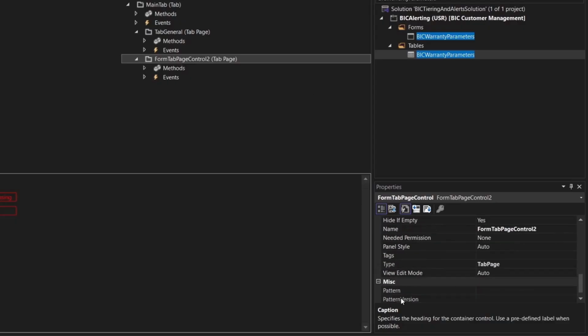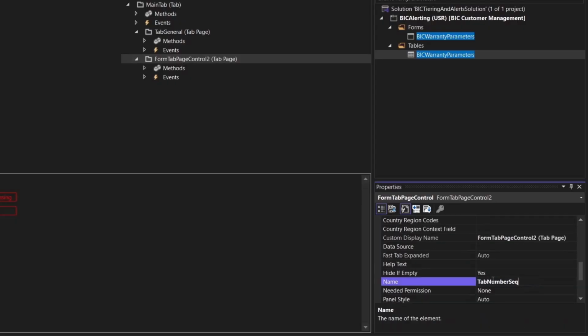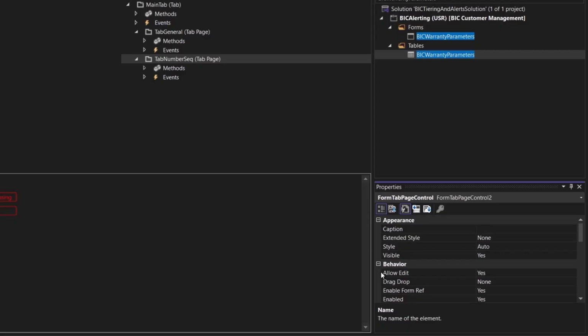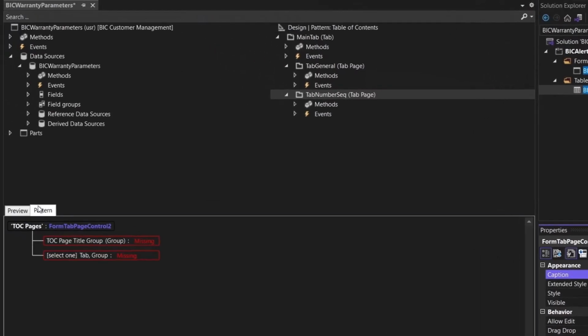I'll go back into the properties and update the name to tab number sec. Then again, I'll just scroll back up to the top of the property list and enter number sequences for the caption.